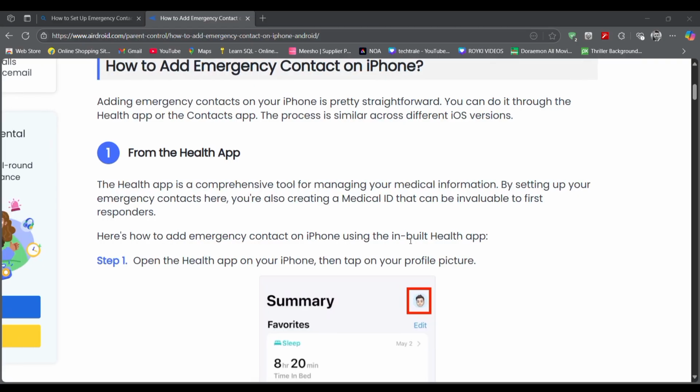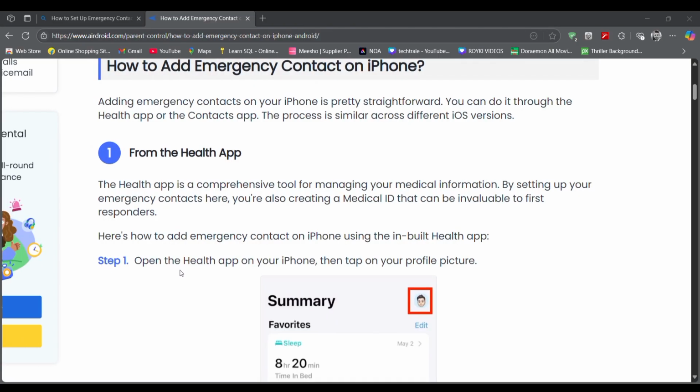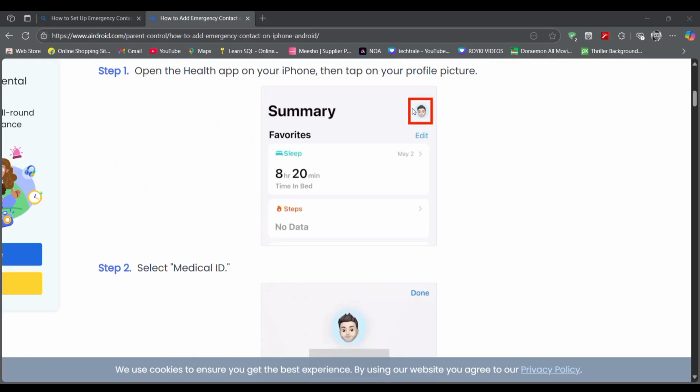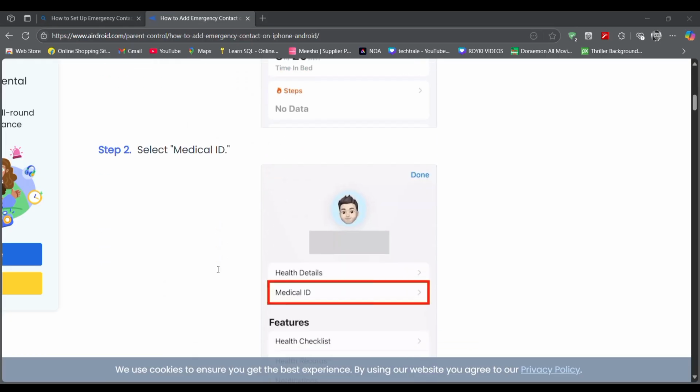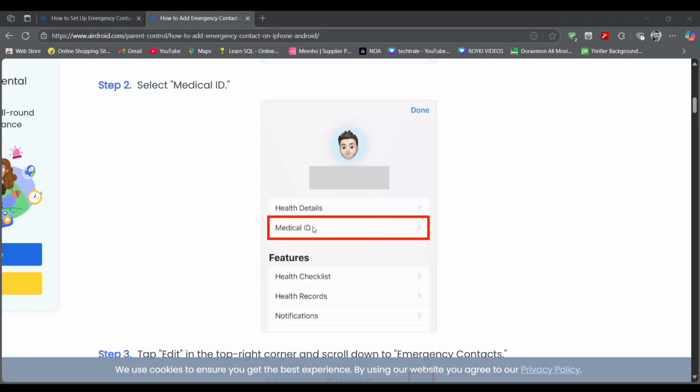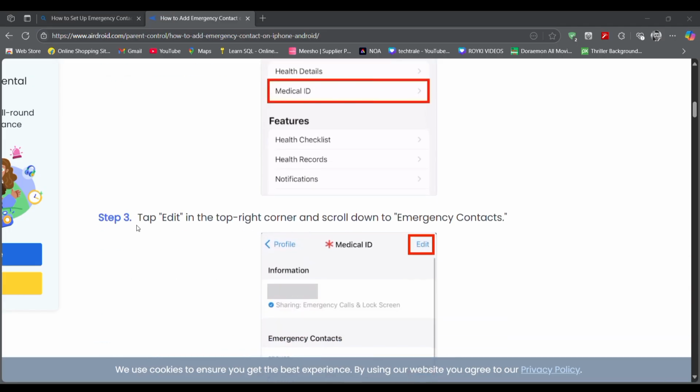Open the Health application on your iPhone, then tap on your profile picture on the top right of your screen on the Health app here. Select the Medical ID option from there, and then here you will have to scroll down to the Medical ID section. Click on Edit on the top right of the screen.